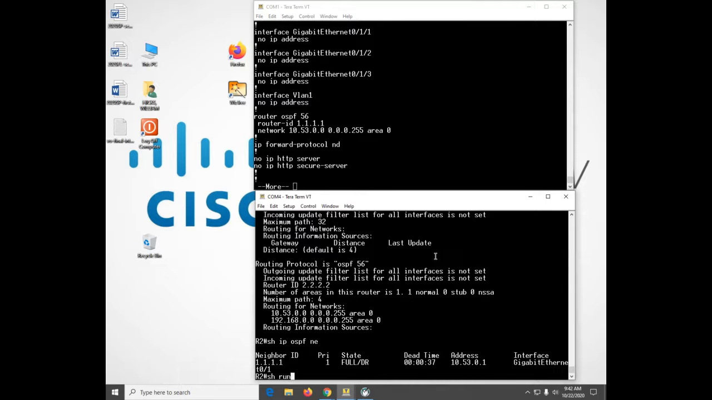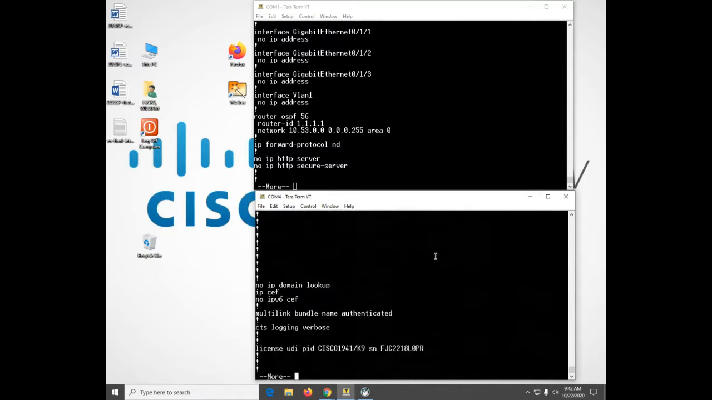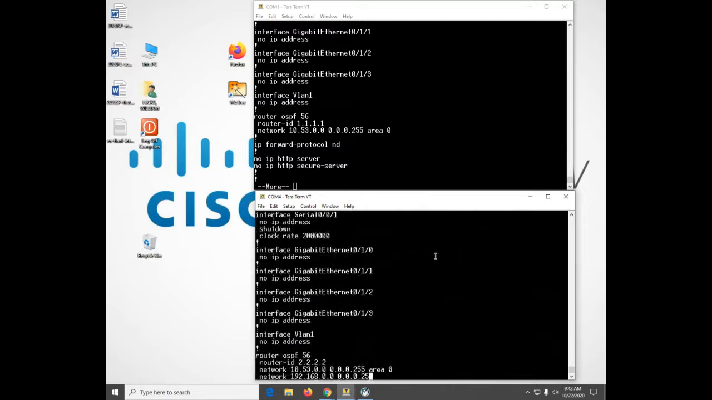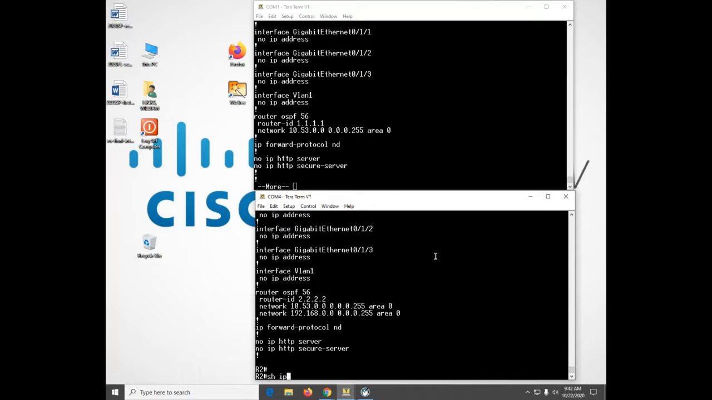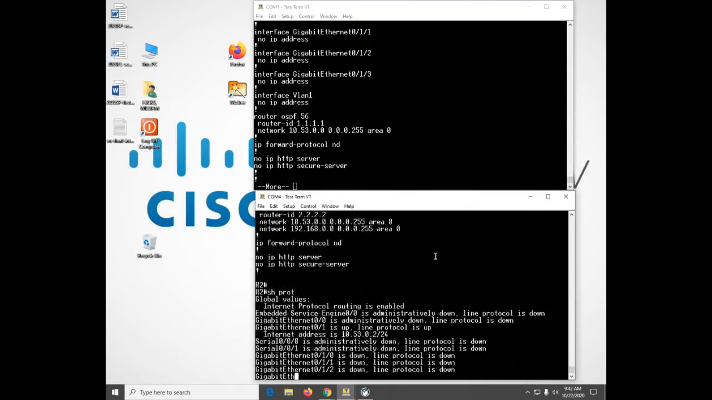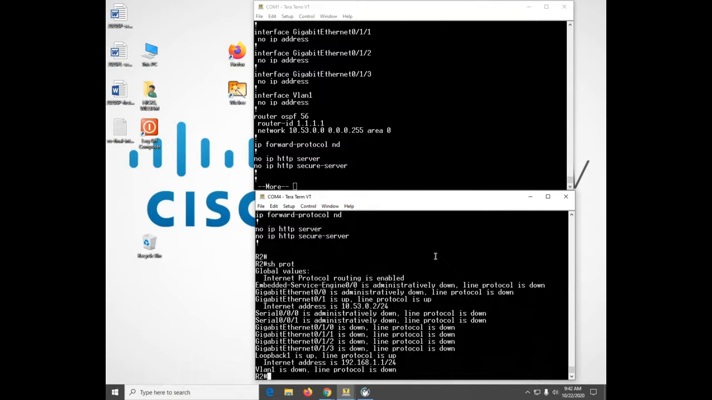Show running configuration. Okay, 10.53. Oh, 192.168. That's correct. This is the one with 192.168.1.0, isn't it? Show IP protocol. Let's check the network address 192.168. That's proper. 10.53 proper. Okay, so let's just press on as if everything was going okay.